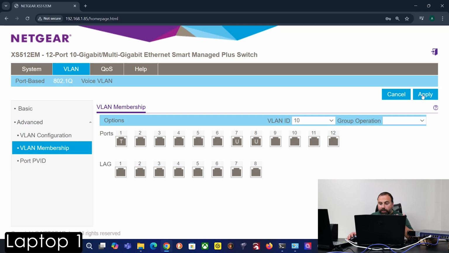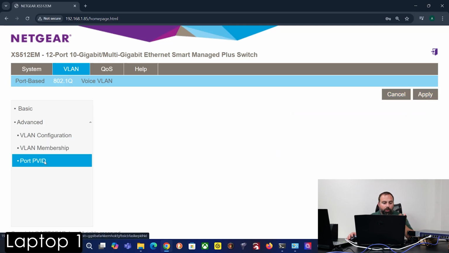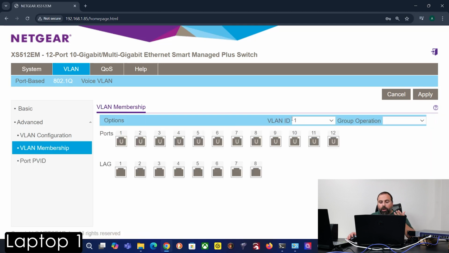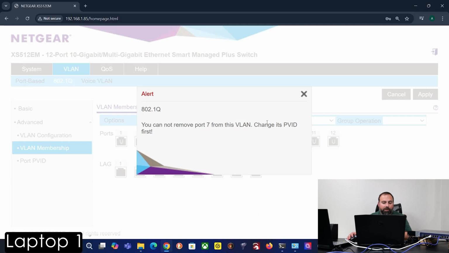So once I do this, I click apply, and then I go to port PVID, and you might be thinking, well, don't you need to go and disable on VLAN ID 1? And you would be right. However, when I click apply, it says you can't remove this because the PVID must come first.